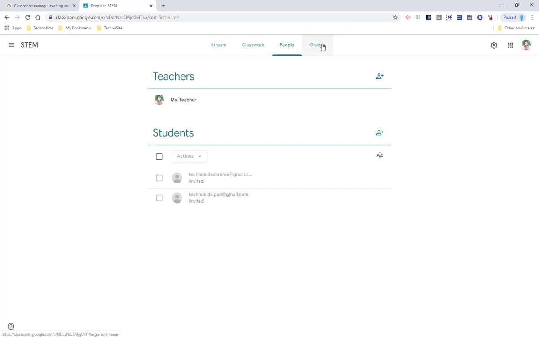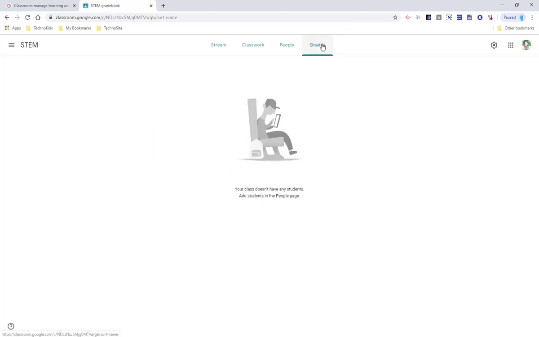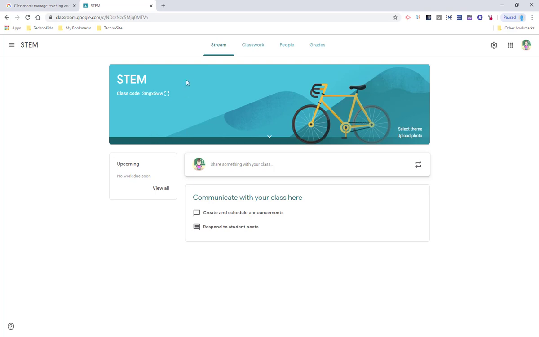The fourth tab up here is the Grades tab. When you have issued assignments and your students have turned things in and you've marked them, all that information will appear here. So one other thing I wanted to show you on the Stream tab is this theme photo.